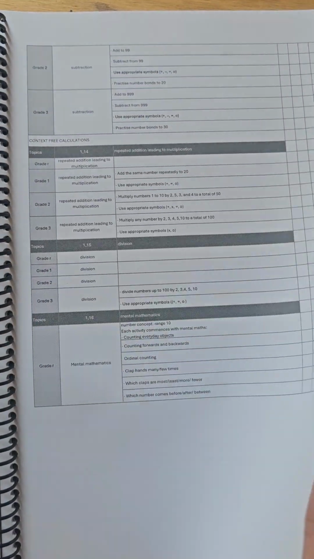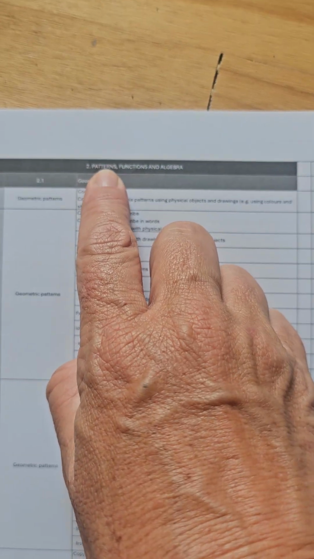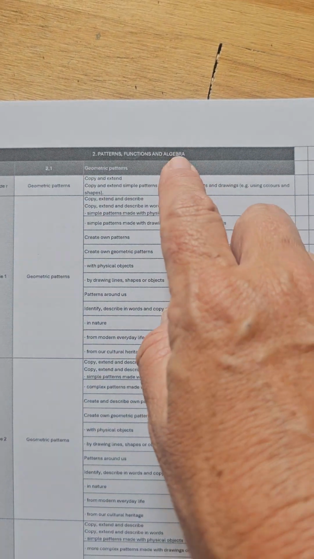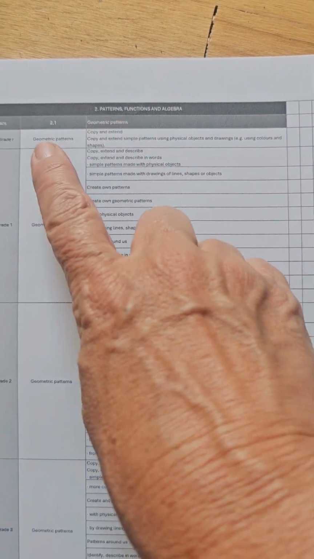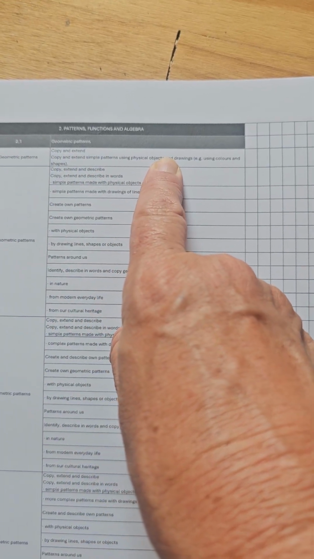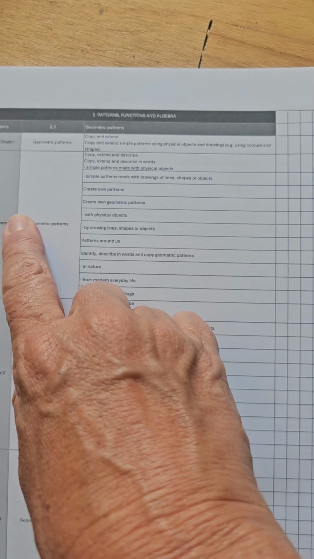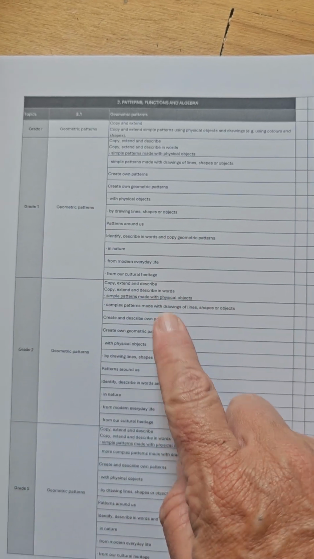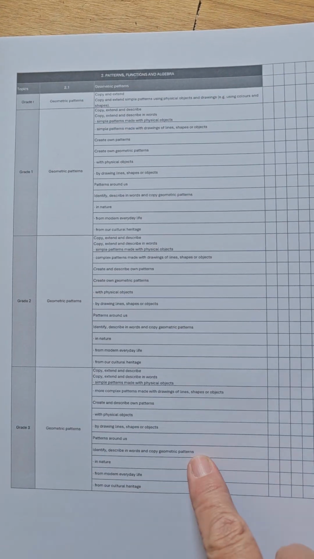I'm going to flick forward to another. There's repeated multiplication. So section 2 in the CAPS document is patterns, functions, and algebra. Geometric patterns. In grade R, you must be able to copy and extend a basic 2D drawing. Can they do that? By the time they get to grade 1, they need to be able to do more, and more at a high level, and then again at a high level.